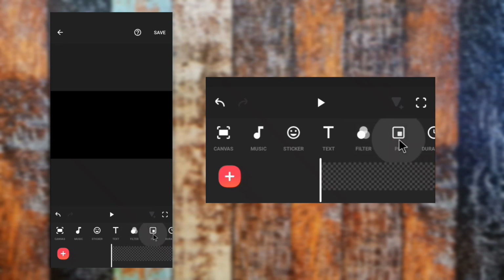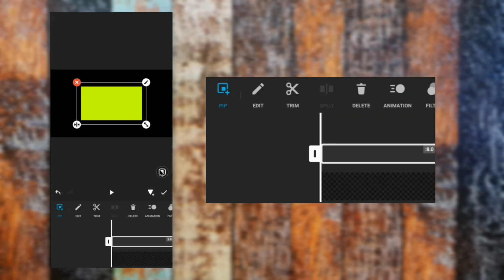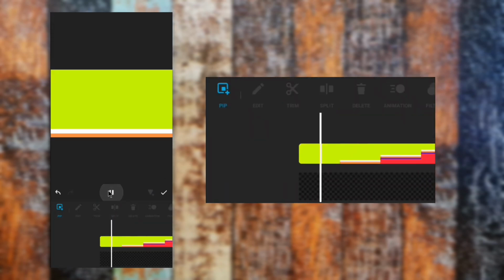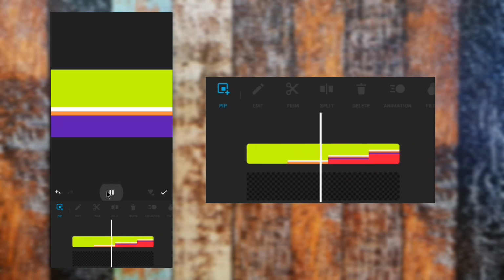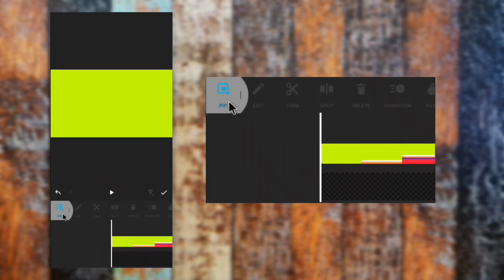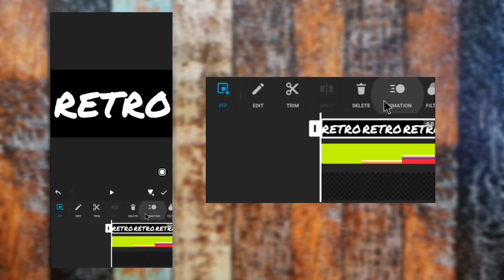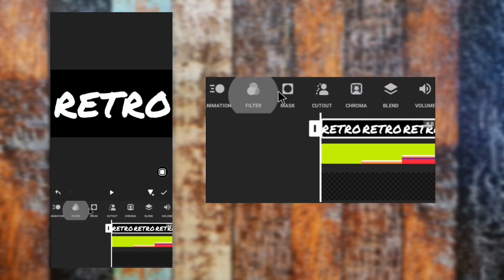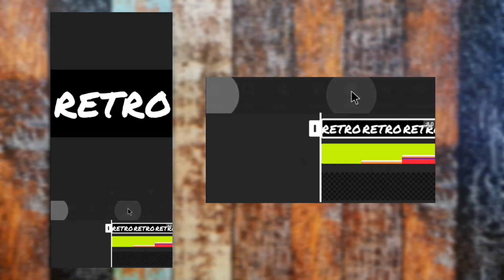Tap PIP and overlay the two videos that we saved. The first one is the green screen with different moving colors. And the second one is the text video. Finally, on the text video, select blend and use darken.